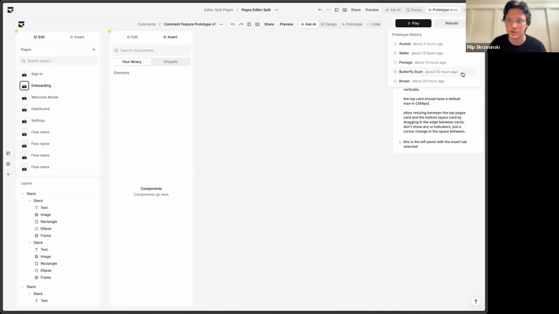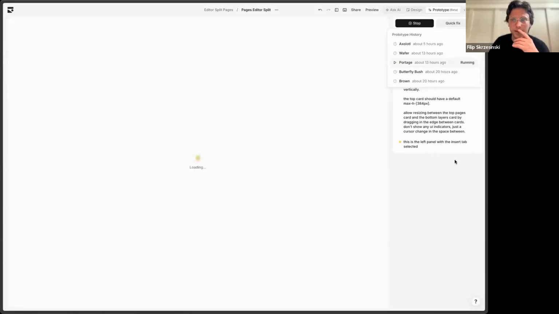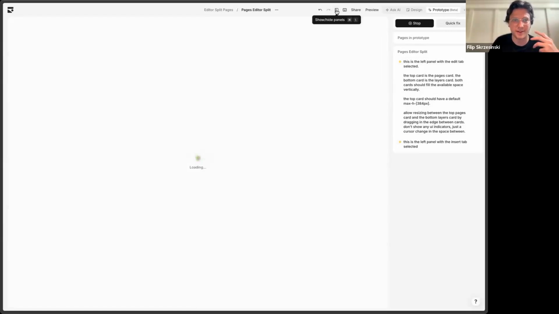So I'm actually going to do one. I did a few, and I believe one of these was a little bit better than the other. Let's check it out. I think it's this one. Okay. And what's happening here is we've taken these prompts and we're building a little prototype on top of our existing designs of Subframe inside of Subframe. So let's wait for this to load up.